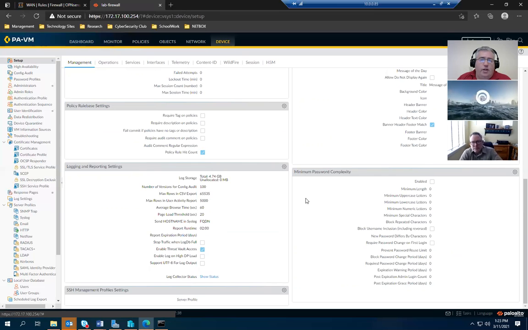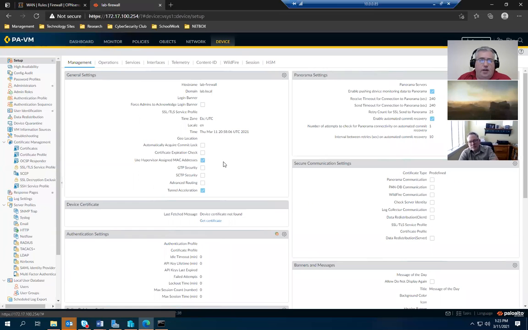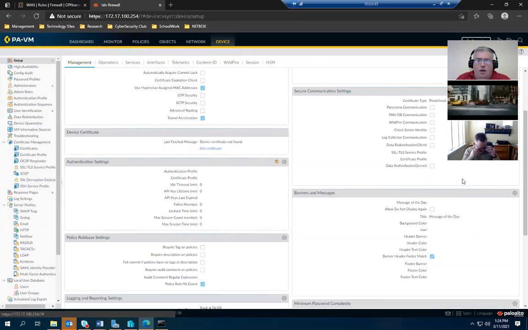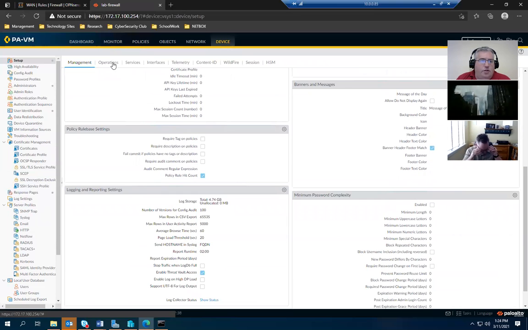Logging and reporting settings. You can send everything that happens on this firewall to a log server, and then the log server will collate that stuff. It does have its own logs that save things in it, and we'll look at that in a minute. But it only has so much space available. So once the space fills up, it overwrites the old stuff. If you want to keep stuff longer, you have to send it to a log server. Banners and messages.